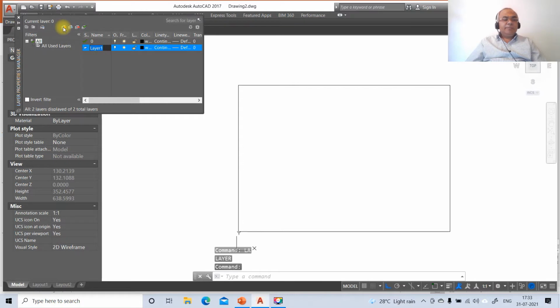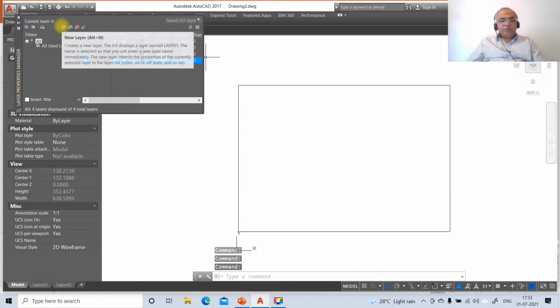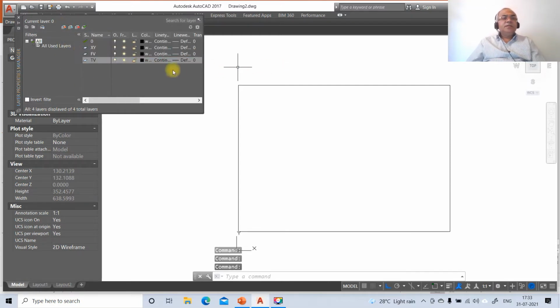Type the layer name XY. Click on new again. Type the layer name front view, FV. Enter. Click on new. Type the layer name top view. Enter. Click on new. Type the layer name true length. Enter. Type the layer name locus. Once you do that, now we have the layers.